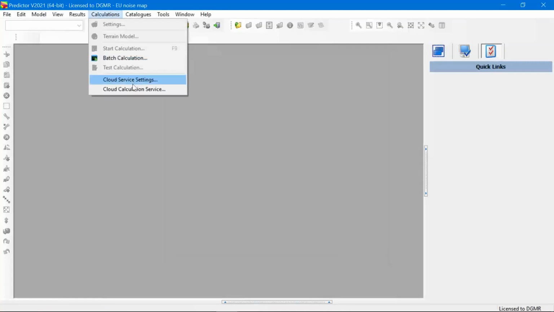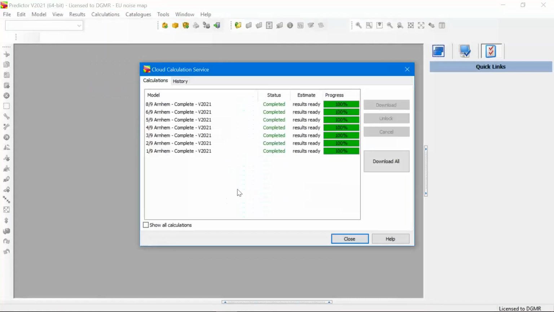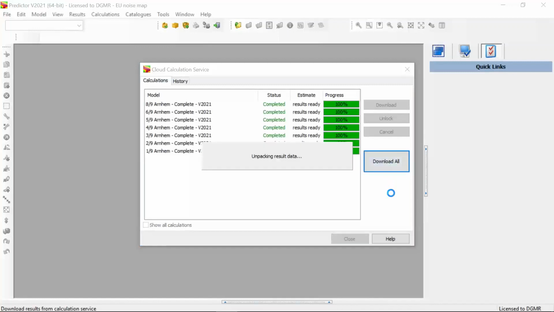If you go to the calculation service, I now see the calculations done for this project. And you see they're all completed, so I can click on the button download all. And then it's integrating the results of all the tiles. Tile for tile, the results are downloaded and integrated in your project. And that's basically it. That's how it works.